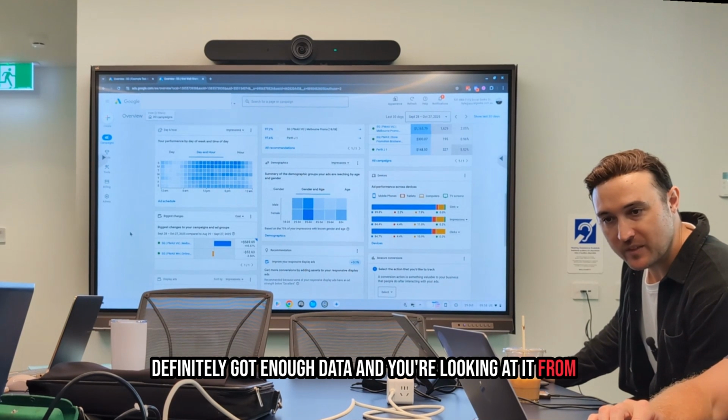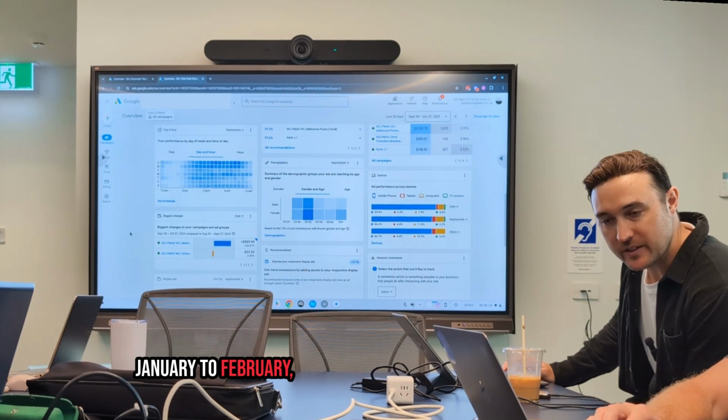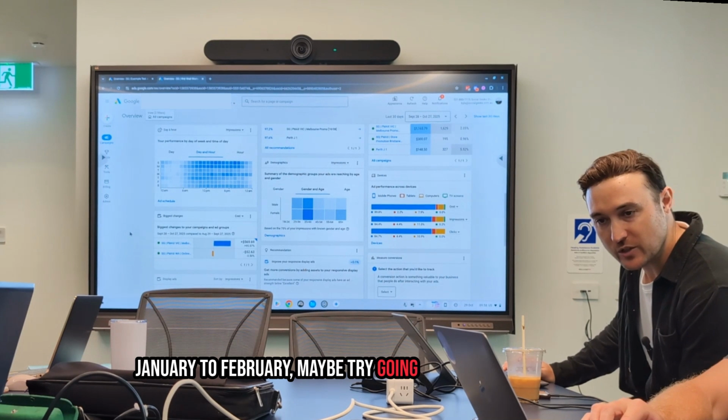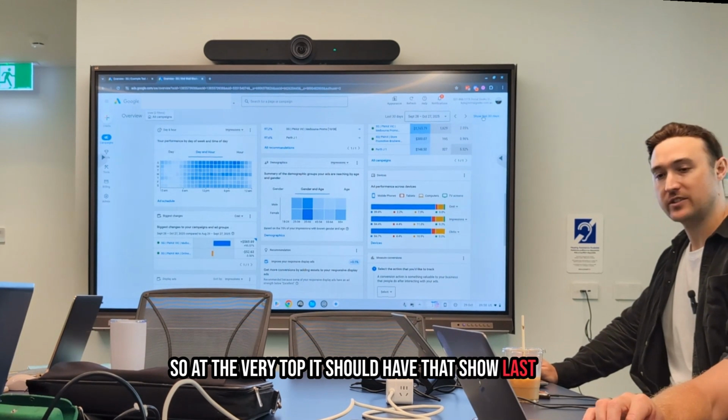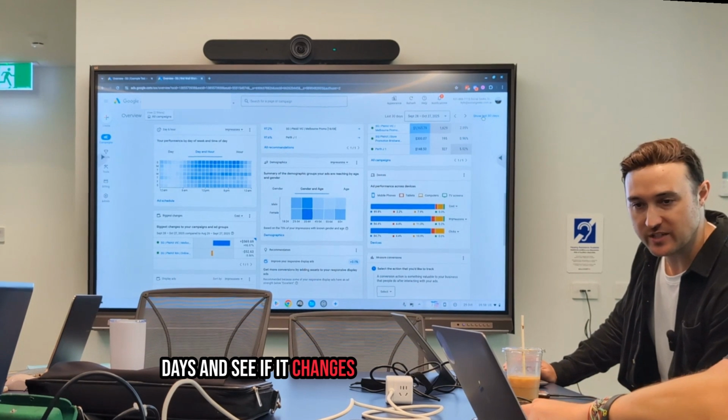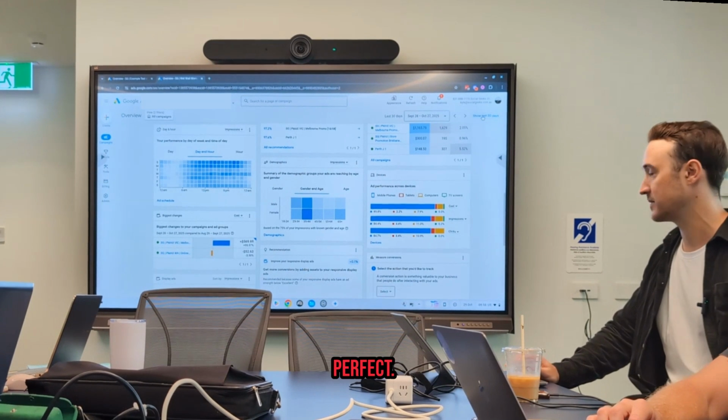And you're looking at it from January to February. Maybe try going to show the last 30 days. So at the very top, you should have that show last 30 days, and see if it changes anything. That last 30 days. Perfect.